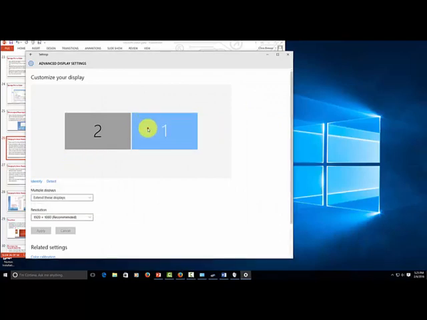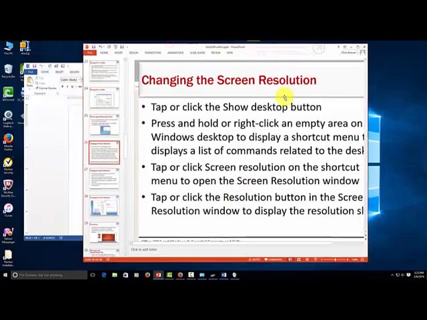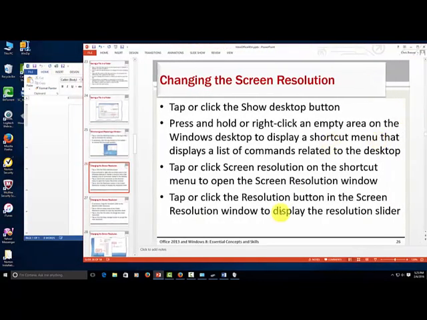Now I can move these things. If I were to switch these around like that, now it would go backwards, but that's not the way I want it. I want it to go this way. So I'm going to click cancel just so everything stays the way it was before. All right, so that's changing your resolution. It's bigger so we can see everything.